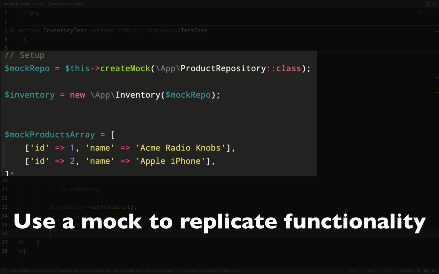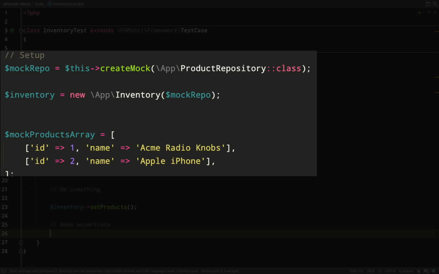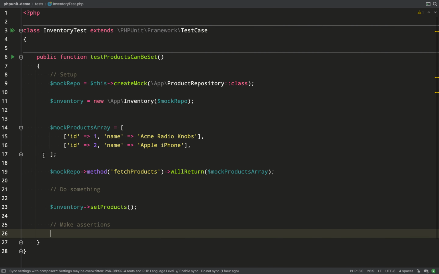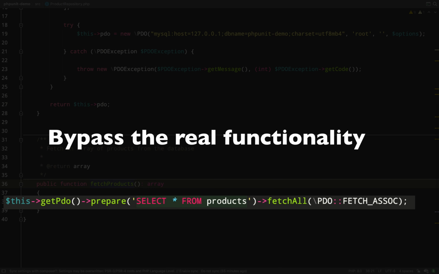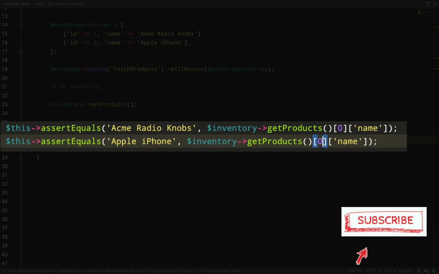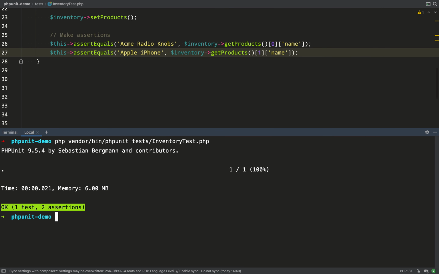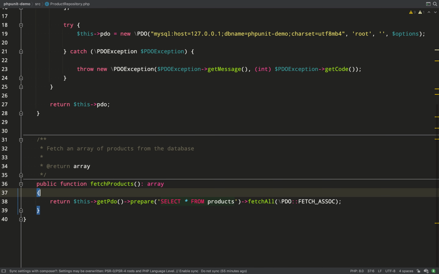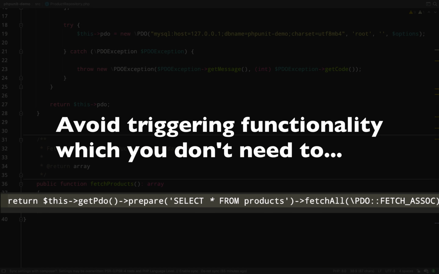In this example, I'm not testing my database, so rather than query it, I simply get a mock product repository to give me test data to work with instead, and the real functionality is bypassed. I'm able to test that I can add products to an inventory and then check the contents of that inventory without actually touching the database. And so I've avoided triggering functionality which I didn't need to, and I've also written a test which will run quickly.